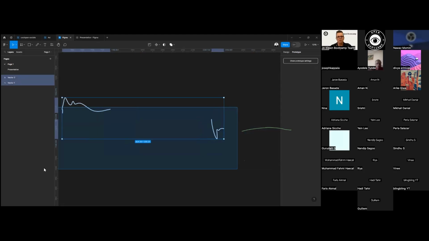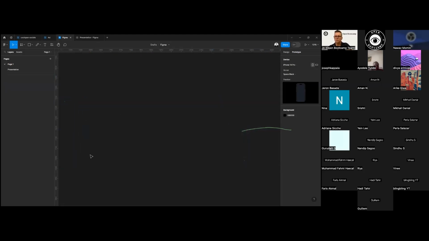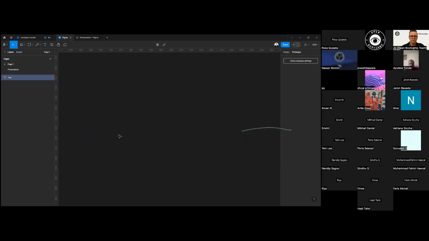It depends on what you are going to design. Text has a lot of features. Text.